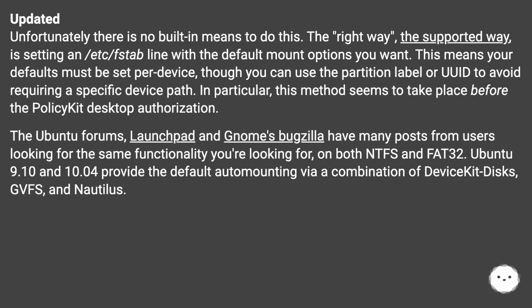The Ubuntu forums, Launchpad and GNOME's Bugzilla have many posts from users looking for the same functionality you're looking for, on both NTFS and FAT32. Ubuntu 9.10 and 10.04 provide the default auto-mounting via a combination of DeviceKit-disks, GVFS, and Nautilus.